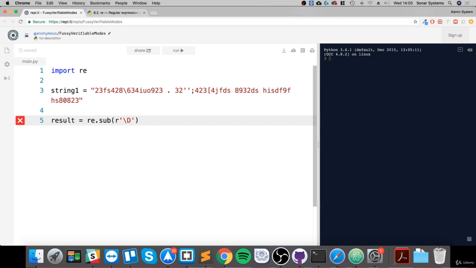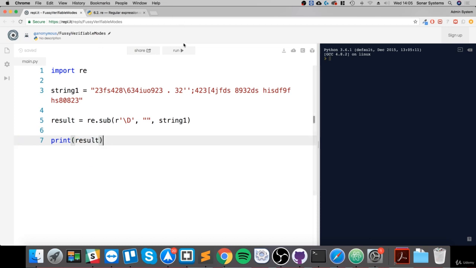So we're going to get rid of all digits, and for this we just put empty quotation marks, and we just simply pass in our string. So string1, and now what we're going to do is print out result. So let's run it and see what we get. There we go. All of the extra characters have been removed.